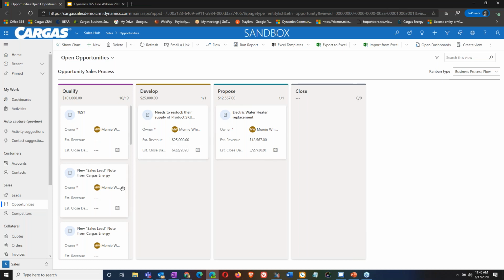So this is a great view as kind of like a pipeline view of what's going on in your system right now. You can inline edit these opportunities right from these Kanban views. We can add an estimated close date. These are saving on the fly, and you'll notice there's roll-up numbers at the top to show you what type of pipeline you're looking at in each one of these stages, which is a really useful feature, right? We have 124K in qualify right now, we have 25K in develop, and we have 12K in propose.